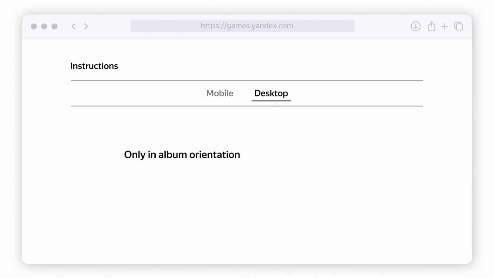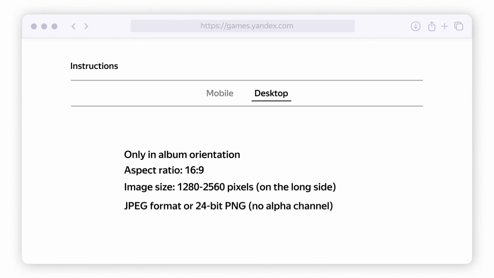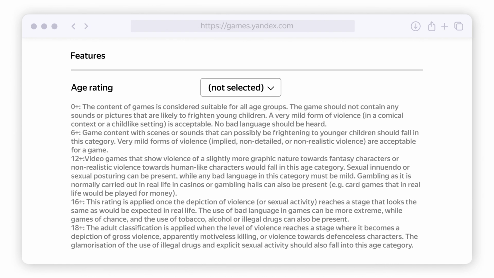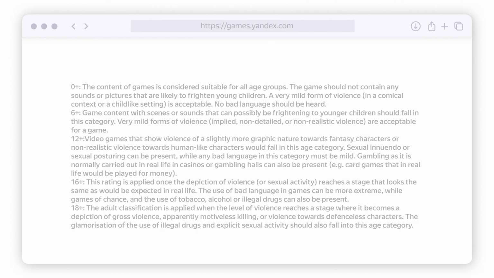Desktop, only an album orientation. Aspect ratio, 16 by 9. Image size, 1280 to 2560 pixels on the long side. JPEG format or 24-bit PNG without alpha channel. Next, set an age group rating for your game. There are detailed suggestions in the console for selecting the right age limit for your game.